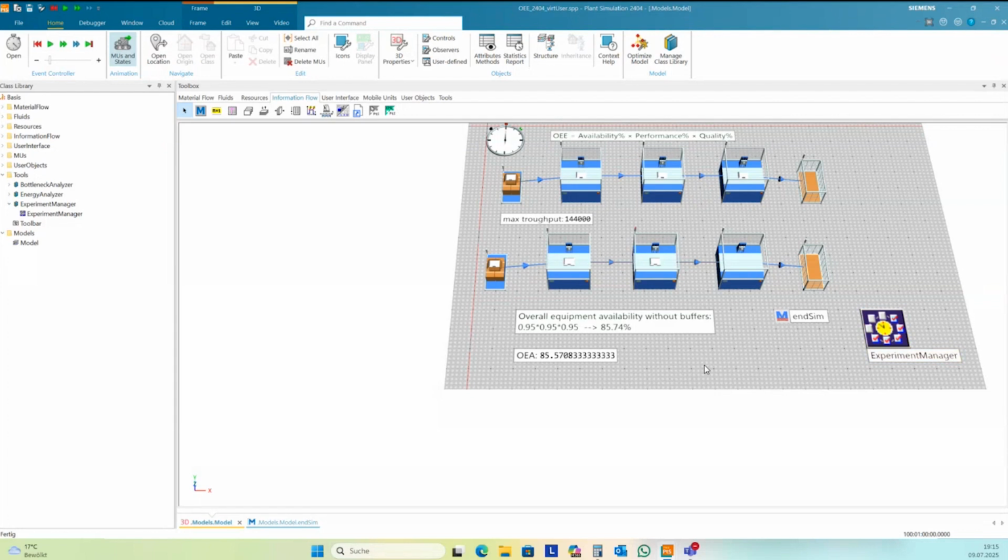If you place buffers in between, placing buffers in between is one of the main actions you can take to increase the overall equipment availability. Because if one station is in failure, then the other station can work until the buffer is filled. And if the station before has failed and you still have some parts in your buffer, the next station can produce, and so you can reduce the impact of failures in a complete line.